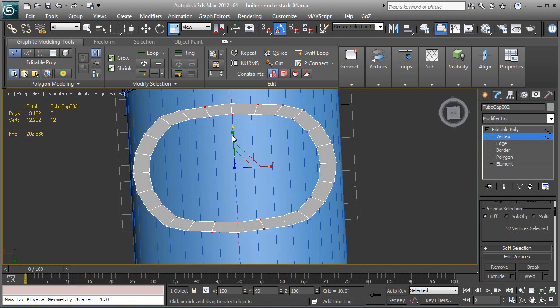Let's scale again. Deselect, deselect. Same on this side. One more time we scale. And that's about the shape I want.